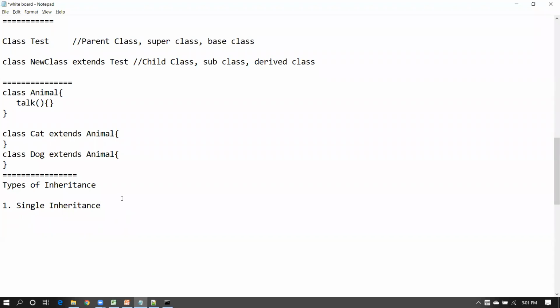A single inheritance means if one class extends another class. For example, if there is a class A, and you define class B and you write only extends A, this is called single inheritance. One class extends another one class.